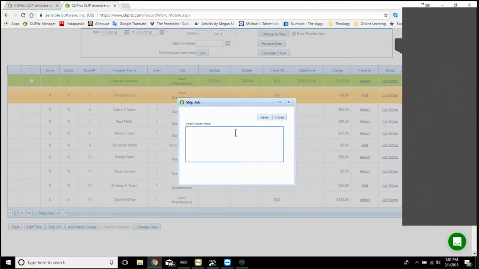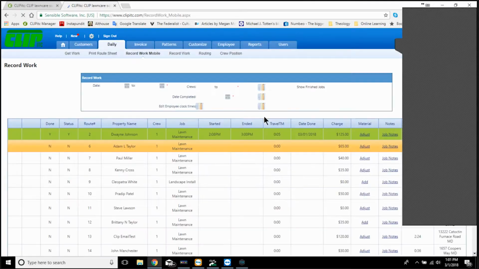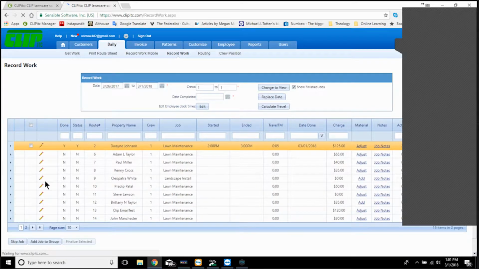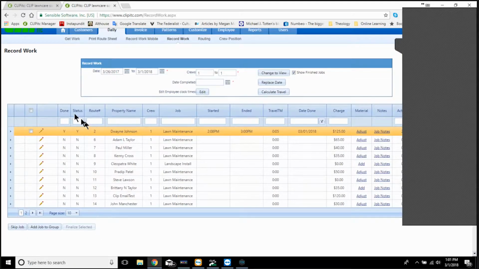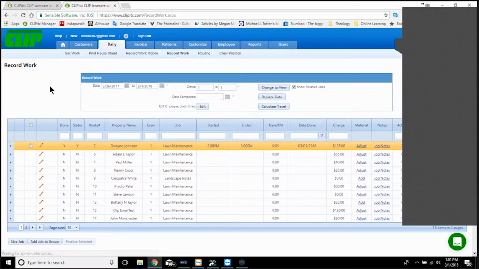And then there's a note to explain it. Had lunch in yard or something. And then save. So now Donald Trump is no longer on the list. He's been skipped and rescheduled for the future. So then finally, under Record Work, you've got the means to edit information. And one other thing, sorry, grouping.